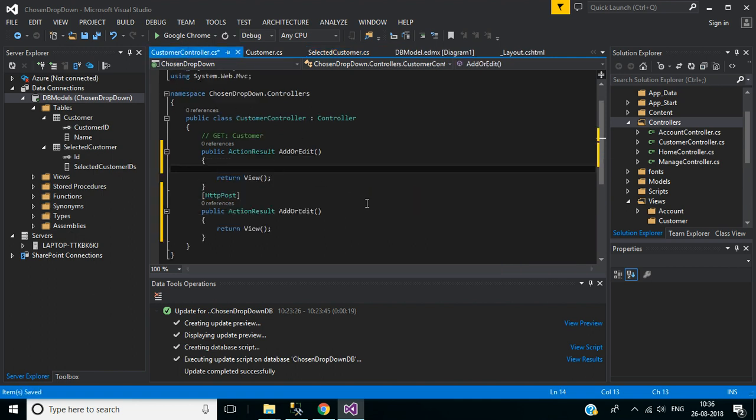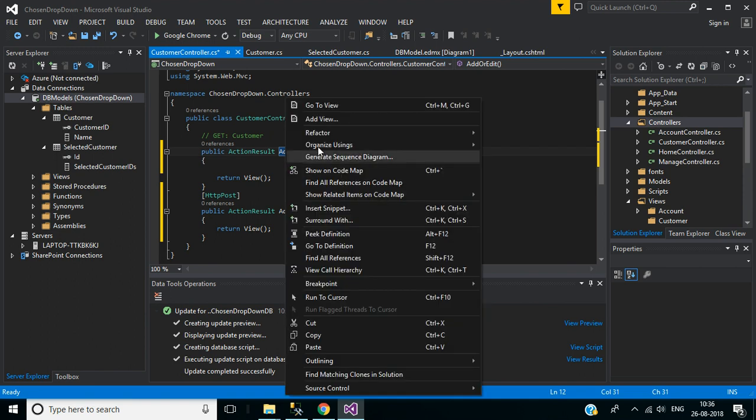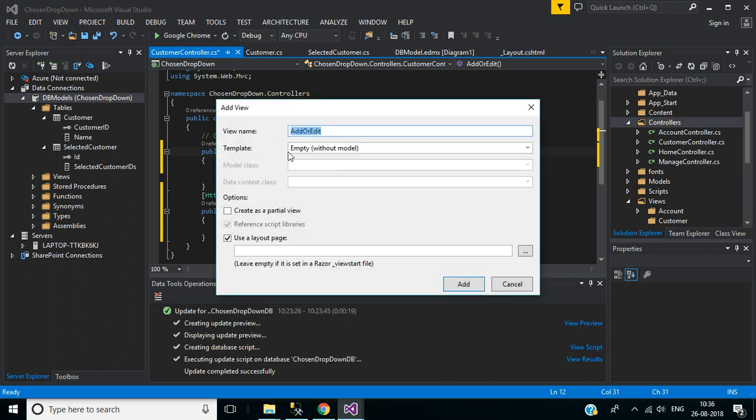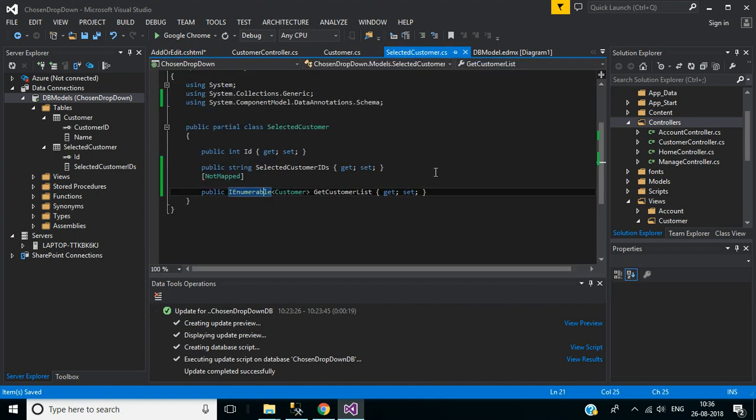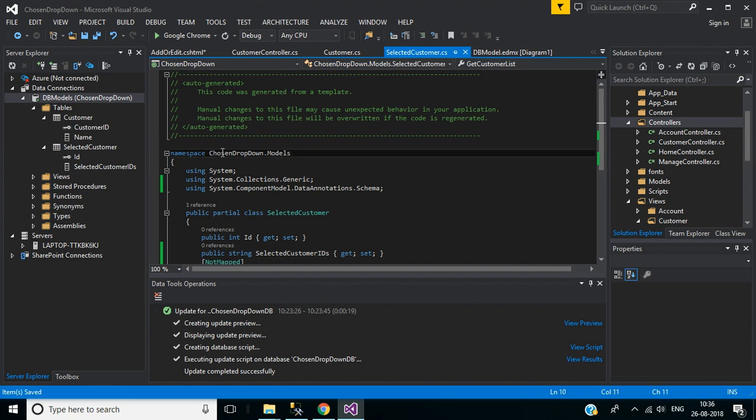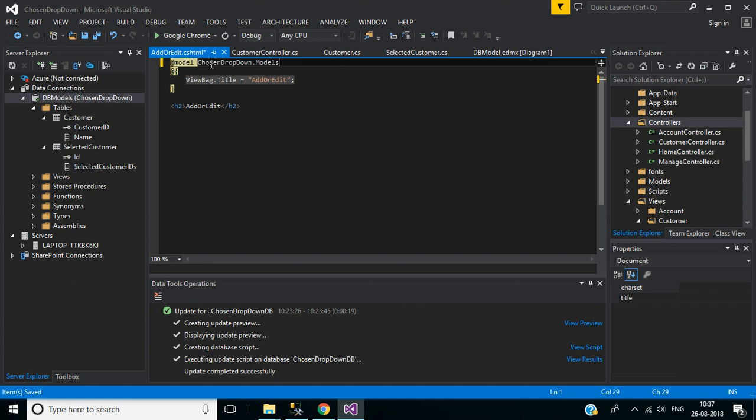Okay, now back to the customer controller. Here in this action method we have to add a view for this action method. Right click, add view. Here keep the view name and template as it is. Here we will use a layout page, then click on add. Here we are creating the view using the scaffolding mechanism. Here first we'll declare the model. Inside the selected customer we can copy this namespace and we will add it here, then select the class selected customer.